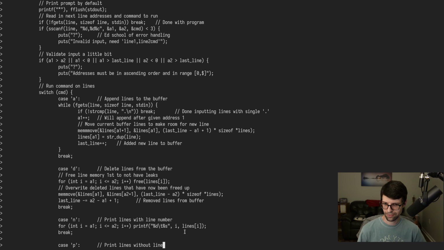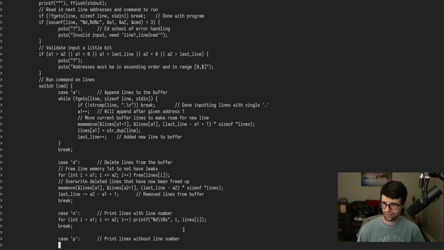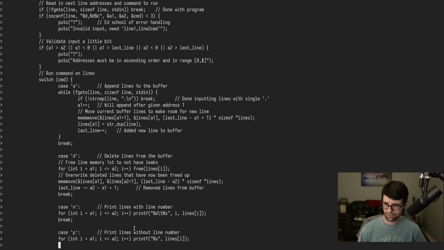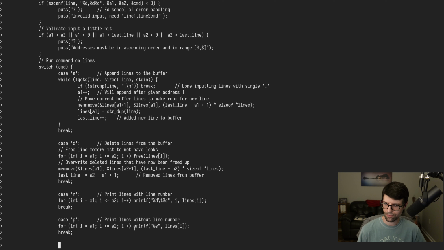Just plainly say without line number. And that will be the same thing. And I can be lazy here and do that. Again, without the newline, because the buffer will include a newline right now. So we will just do that. A1 to A2, just print lines out. Okay. Then we can have a quit command to be nice to the OS. That would probably be good.